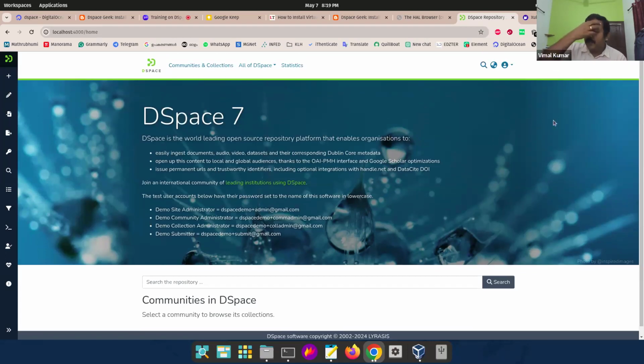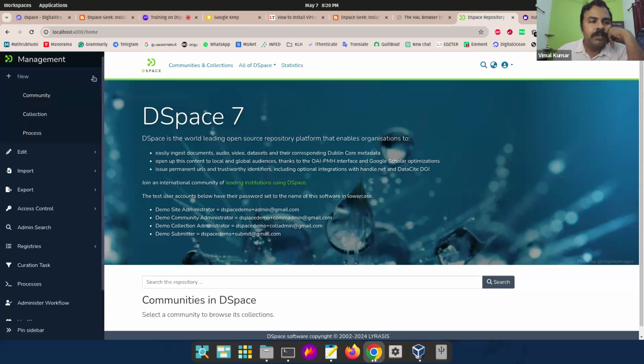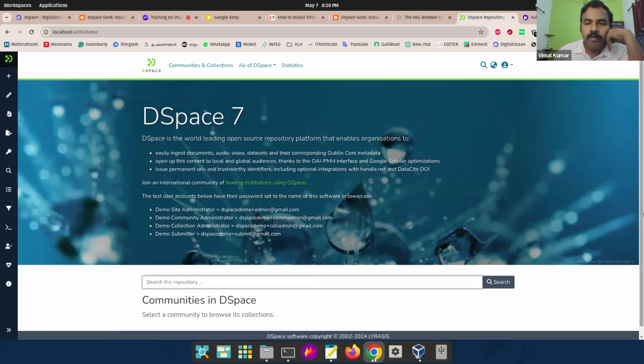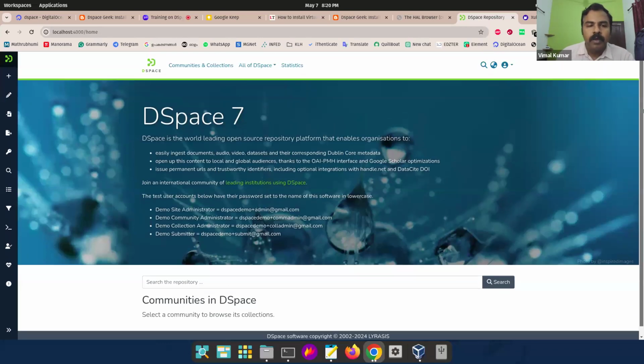We log in as an administrative user. This is the dashboard. Here we can see the settings. If you want to create a new collection, community, or process, we can see it here. Import export option, access control. Then the search box is here. The search box we can also see here. See, this interface is very different from the previous version, DSpace 6.